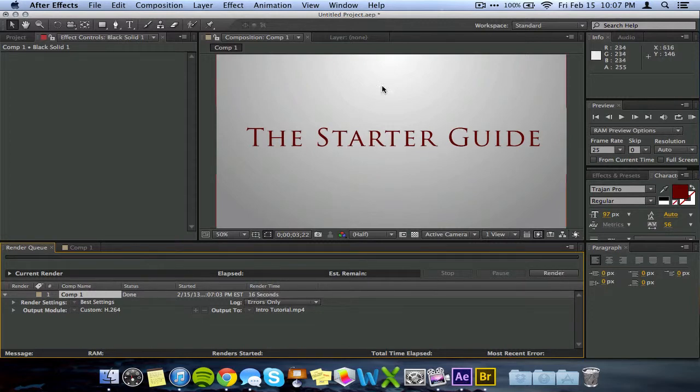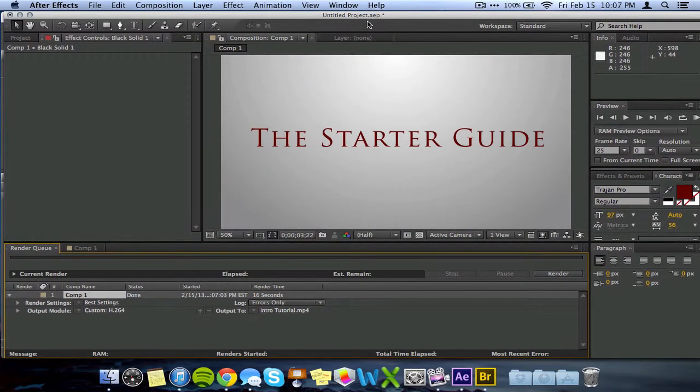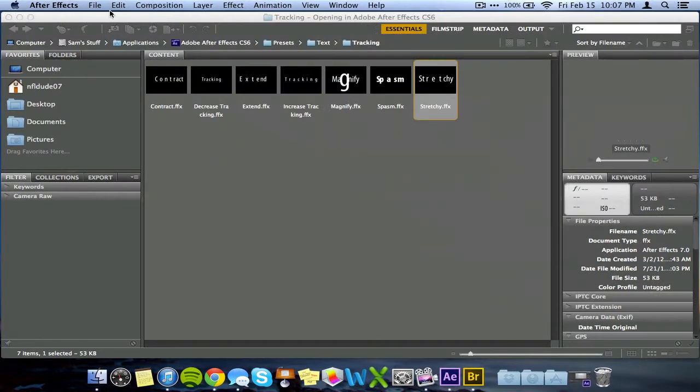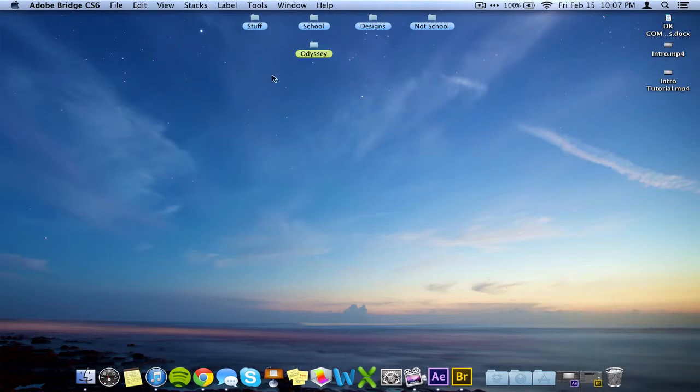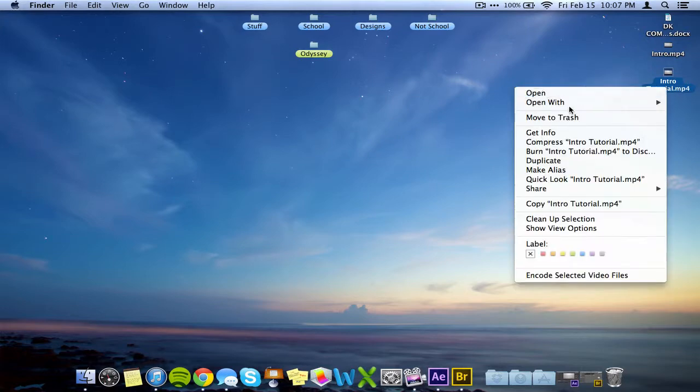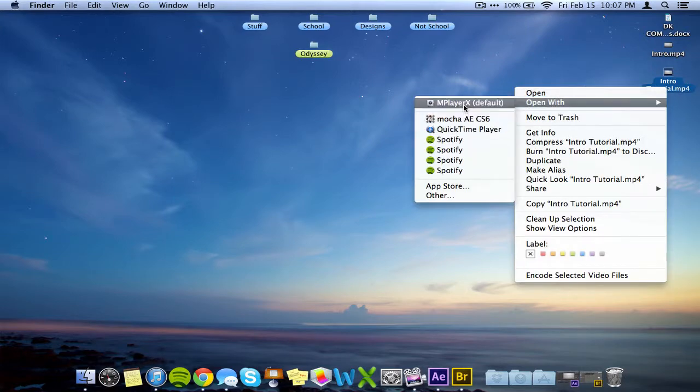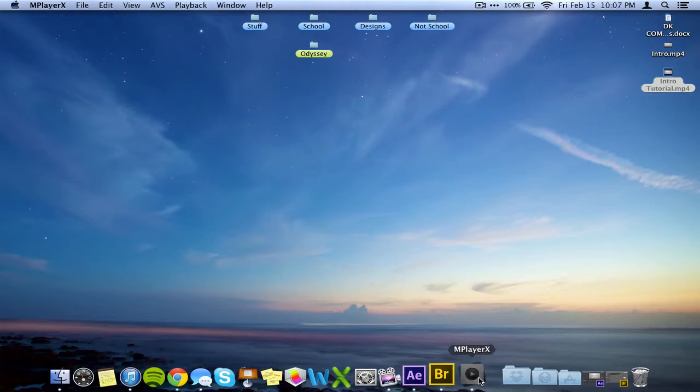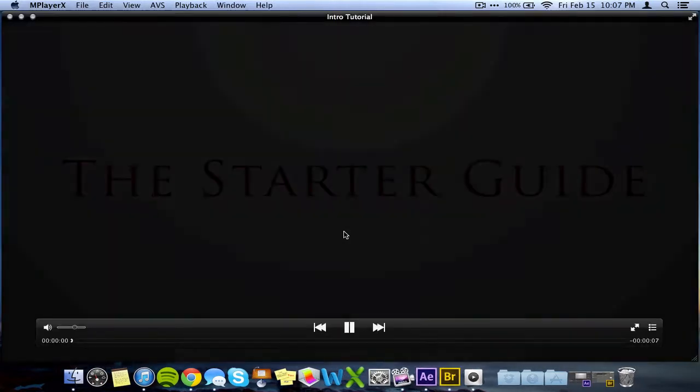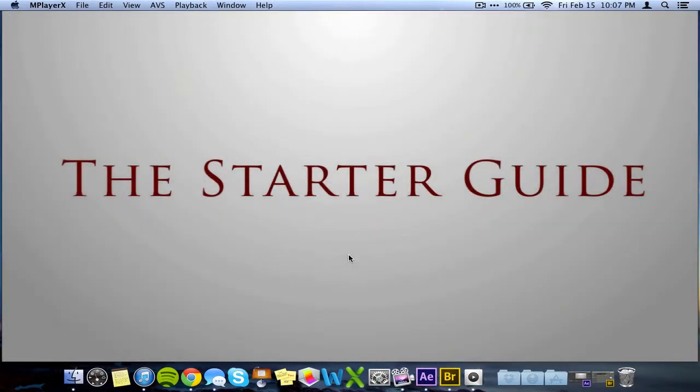And that is probably the best noise in the world if you work with After Effects. It means that your render is done and that you have nothing left to do. Now you can minimize all of these windows, and you can look at your new intro that you have. I'm going to open up MPlayerX because I prefer it over QuickTime, and here we go. Easy, nice intro. Perfect.